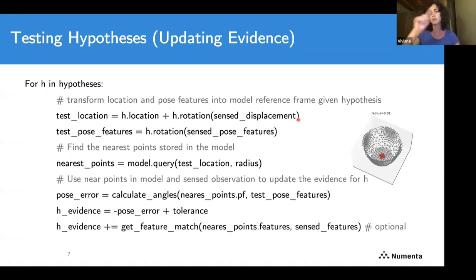So we sense the displacement, we rotate it by how we think the object might be rotated, and add that to the location we think we were at before the displacement. So that's a kind of search location. And then we also apply our hypothesized rotation to the sensed pose features, so to the point normal and curvature directions. Okay, so this is kind of our query.